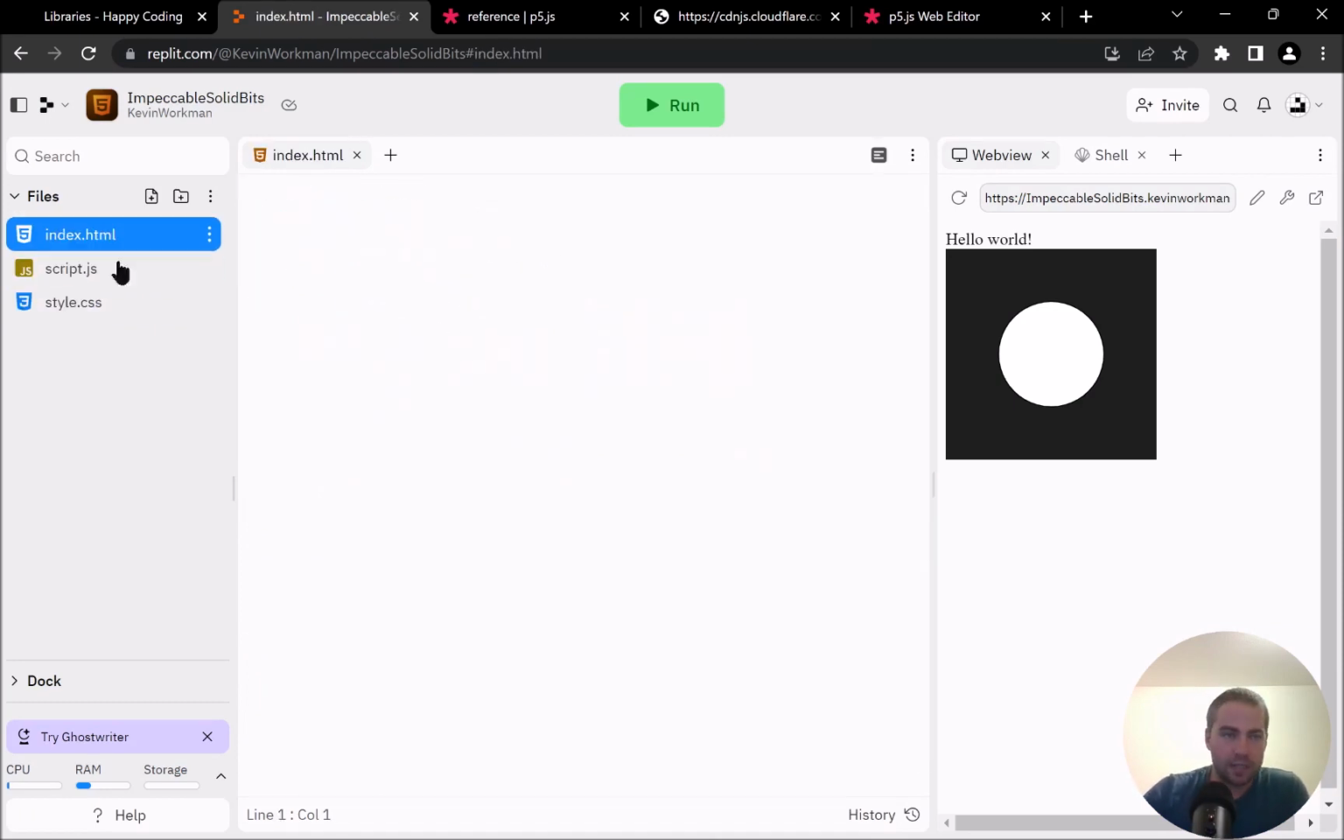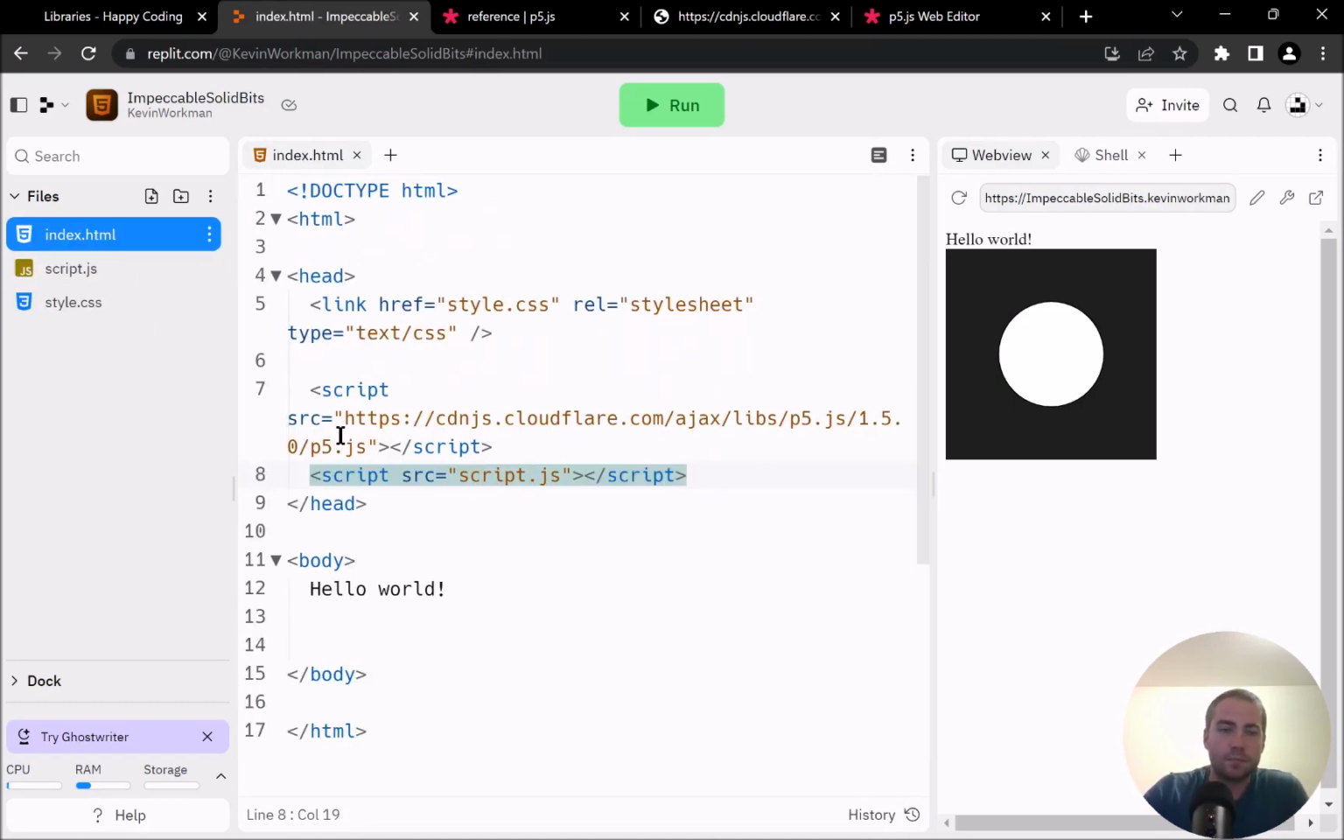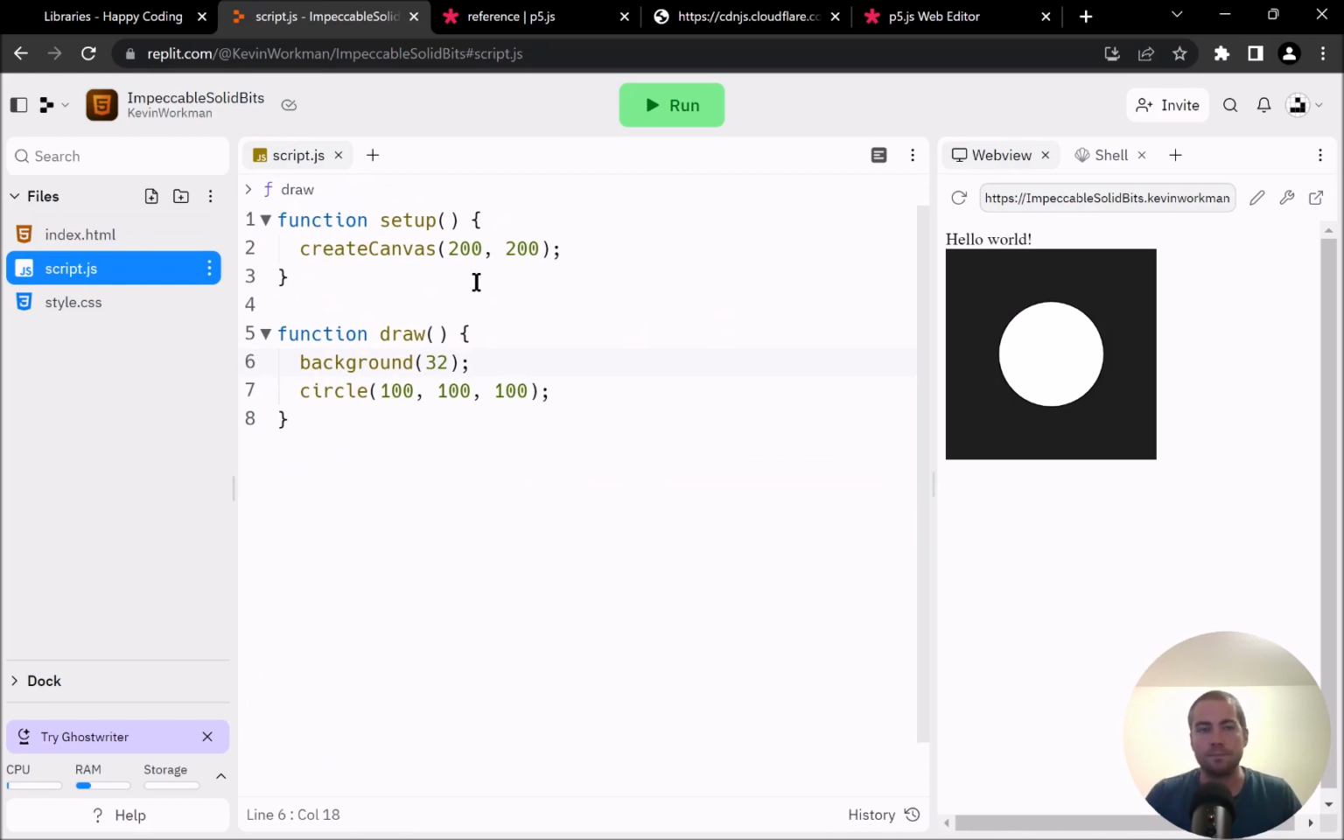So your index.html file contains a script tag, which loads the JavaScript library. And then it contains another script tag, which loads your JavaScript, where you write your code. The library itself is code that other people have written, in this case, the p5 developers or the open source developers who have contributed to p5. So that's this line. And then this line loads my script.js file where I put my code. So that's JavaScript libraries in a nutshell.